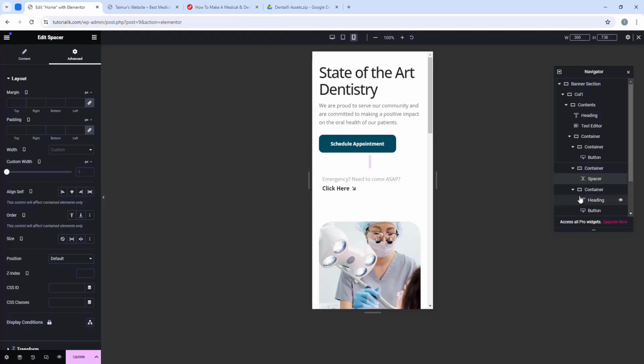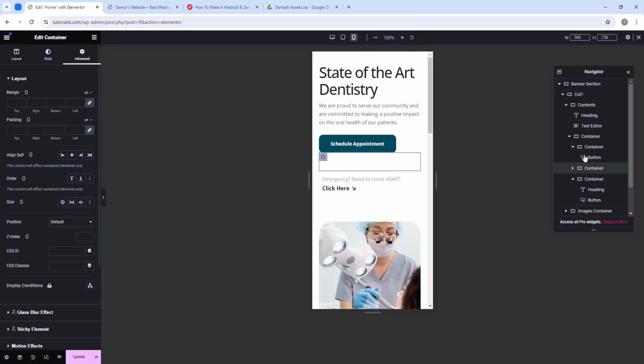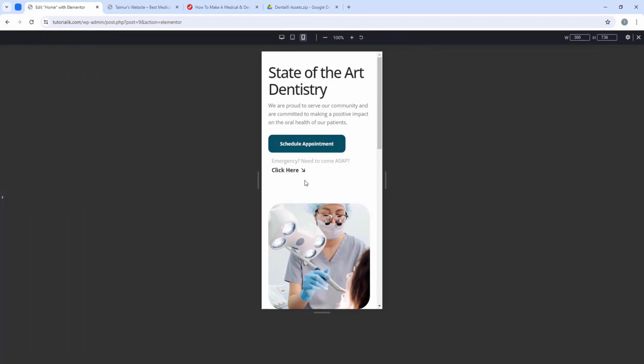But the thing is, even if we hide this spacer, this container for this spacer is still there, so it's taking some space. So I'm just gonna hide this container as well from the responsive drop down. I'm gonna hide this on mobile, and it will be like this.